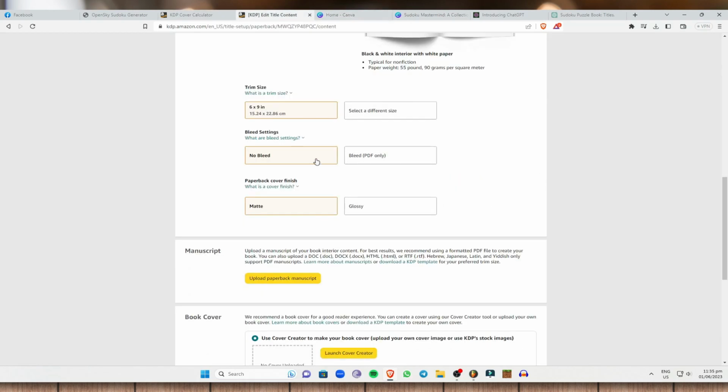And next is you can actually have a no bleed right here, or bleed for PDF only. So if you are planning to print this one, make sure that it is no bleed. And what is the cover finish? You can actually have it matte or glossy.